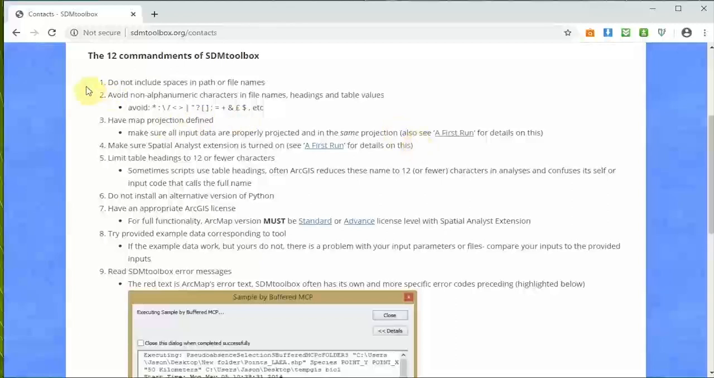All right, so the first one is: do not include spaces in path or file names. This is a really important one. This is a very common mistake people make. This is entirely for the Python scripting. If you have a space in the file name or the path, it basically will break a Python script, so do not do that. ArcGIS will function just fine, but when you incorporate Python scripting into that, it will break associated analysis.